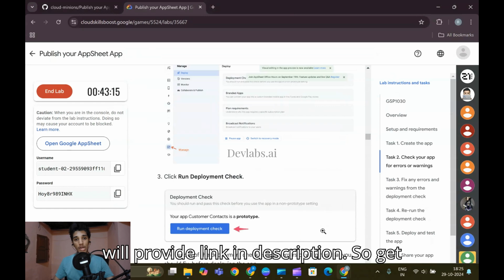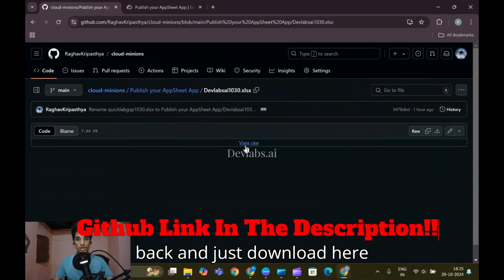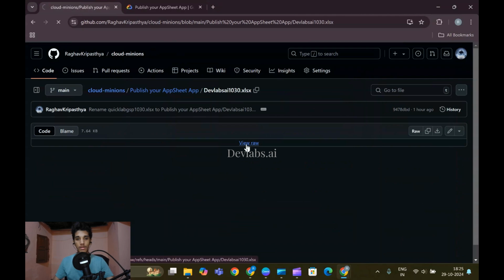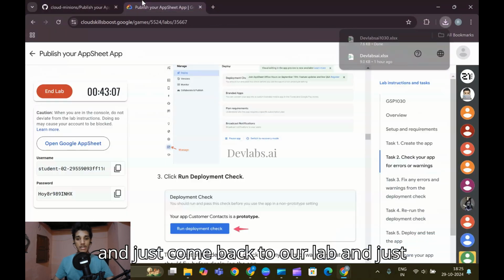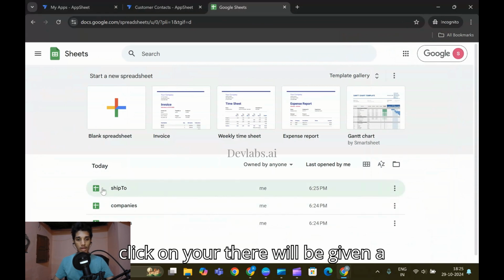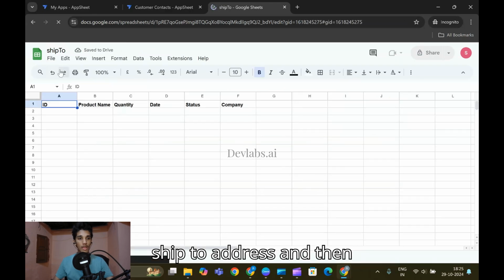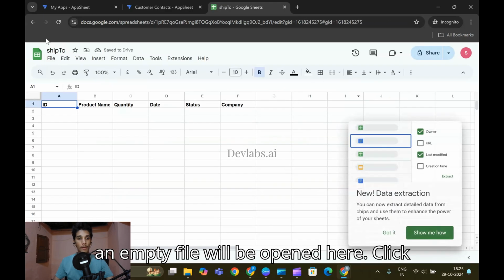Guys, I will provide a link in the description. Get access to the GitHub link, come back and download it here. Come back to our lab and click here. There will be an option called ship to here. Click on this ship to address and then an empty file will be opened here. Click on got it here.